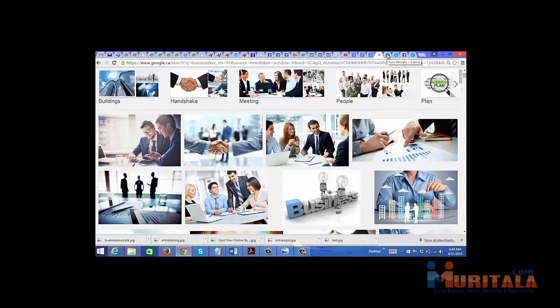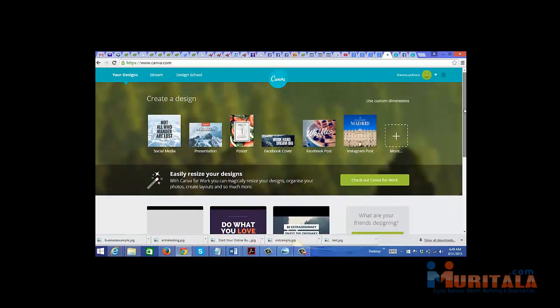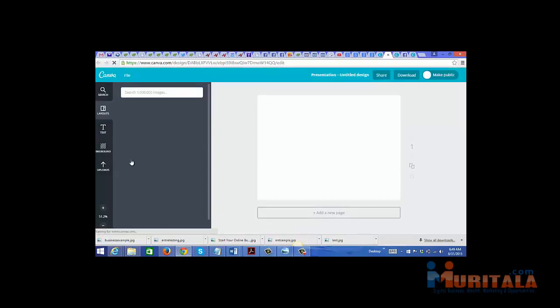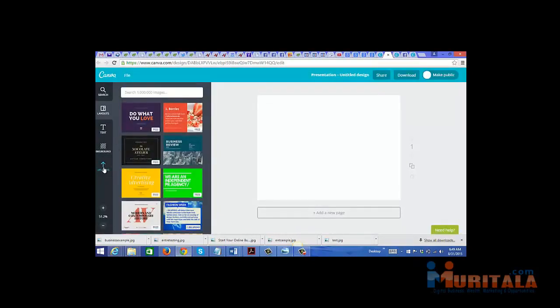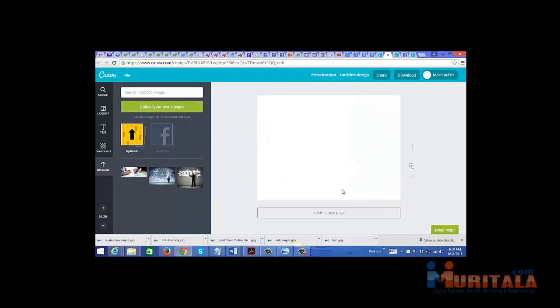Okay, and now what you want to do is use the free tool, and that free tool is canva.com, and you could get a free account or a paid account with them. And I currently have a free account, I don't use their paid account, so I'm going to go ahead and create an ad here. And I'm just going to upload the image that I just downloaded. Okay, and make sure that it covers the entire white canvas here.